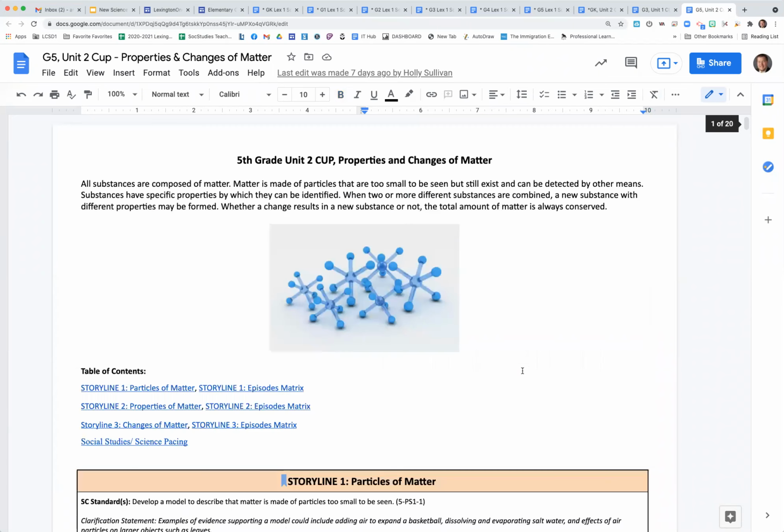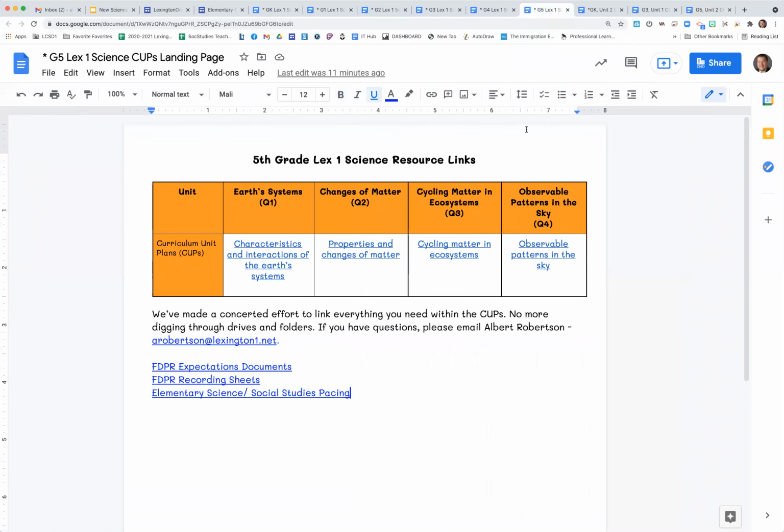I would encourage you to go to your grade levels page and dig into those science resources. And if you have questions or need clarification, let me know. My email is on each of the curriculum unit plan landing pages, and I'm happy to help in any way that I can. I appreciate all that you do, and I hope that you have a fantastic year. And again, if you need anything, just do not hesitate to reach out.